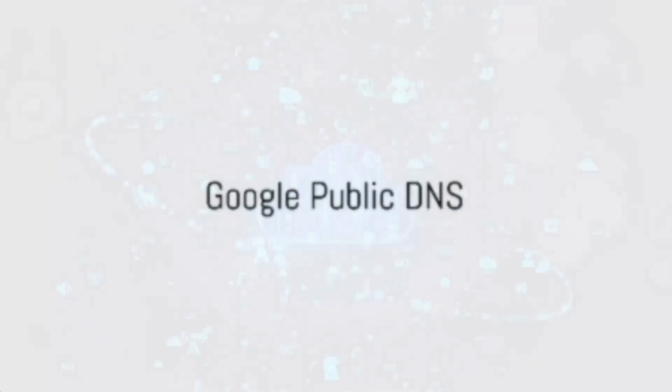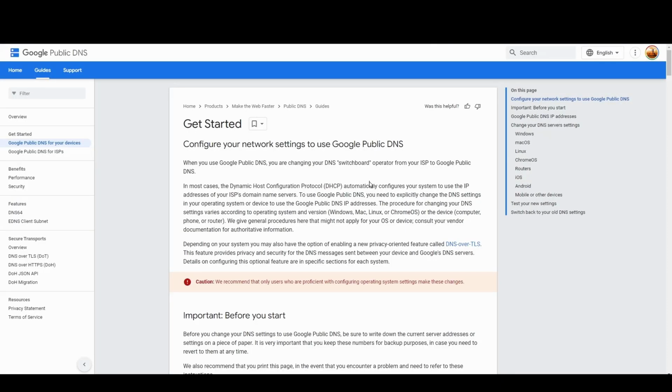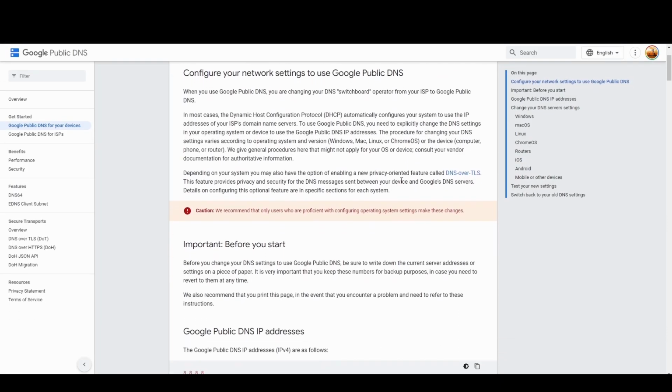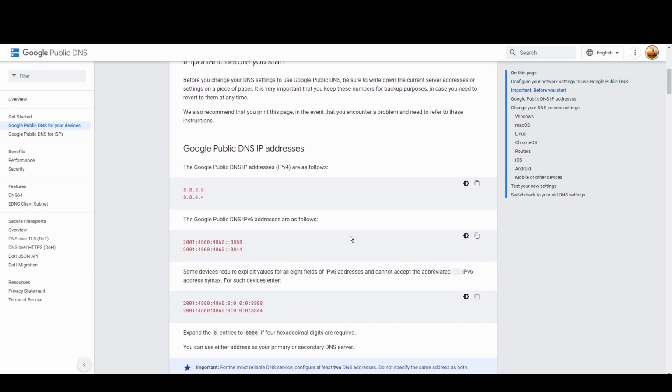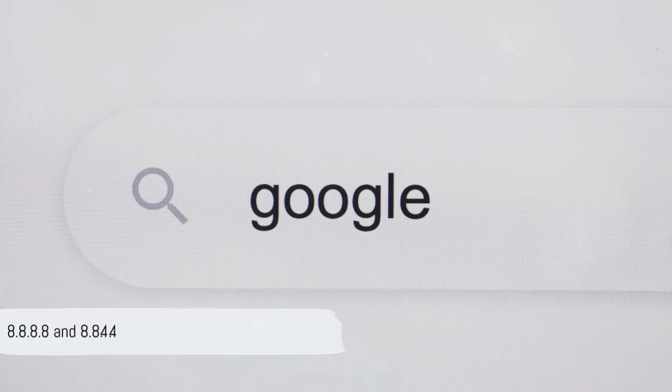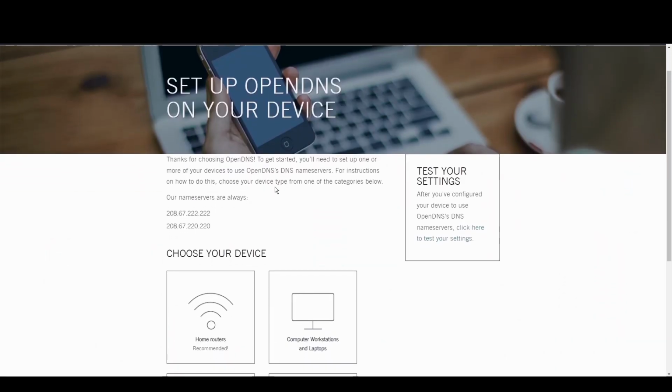Starting with Google Public DNS, the behemoth of DNS services. What sets it apart? Its unmatched speed and reliability, thanks to Google's extensive infrastructure. Ideal for everyday users and professionals looking for a hassle-free internet experience, Google DNS ensures your connection in Miami is both quick and safeguarded against threats. Switch to Google DNS at 8.8.8.8 and 8.8.4.4 to elevate your online activities.